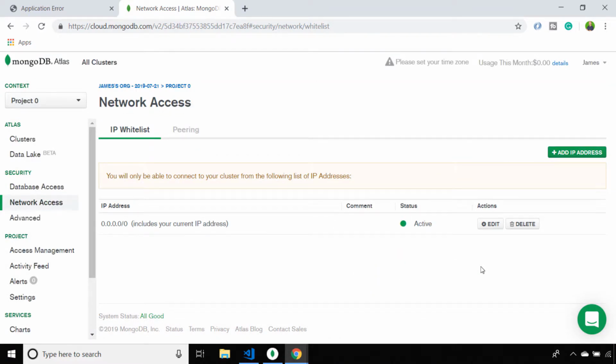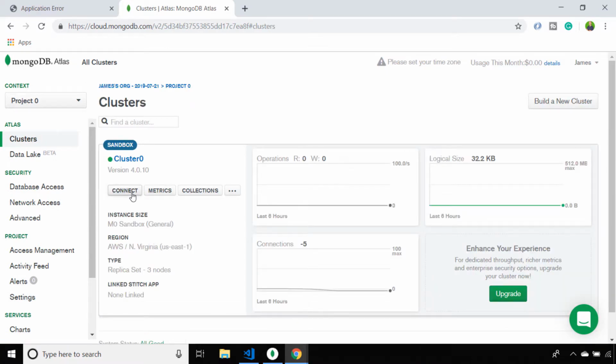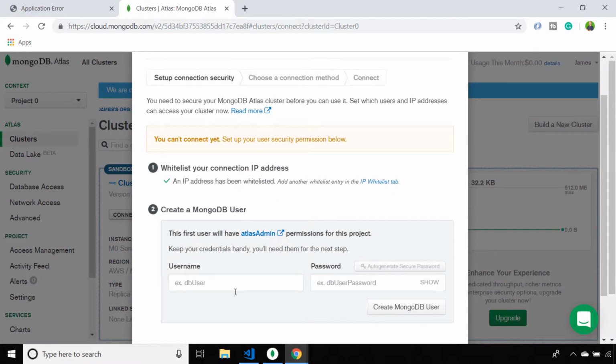And it can take a few moments to set up, but once you've got the active sign under the status, then your cluster can be accessed from any location, such as your computer, or as we want to do, from the Heroku platform. So the next thing we need to do is actually create a username and password that will be allowed to access the database. So if we head back on over to clusters, and then click the connect button, you can then create a new MongoDB user, and I'm just going to call this final blog, and I'll also set the password as the same.